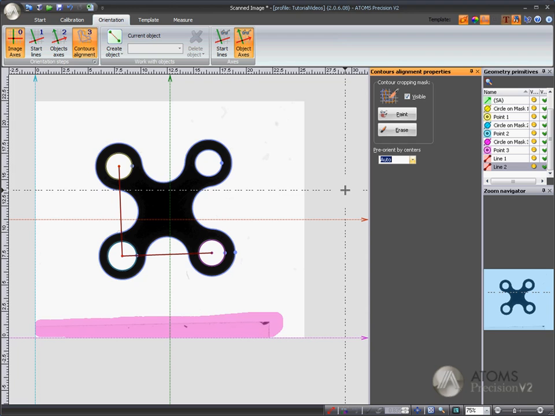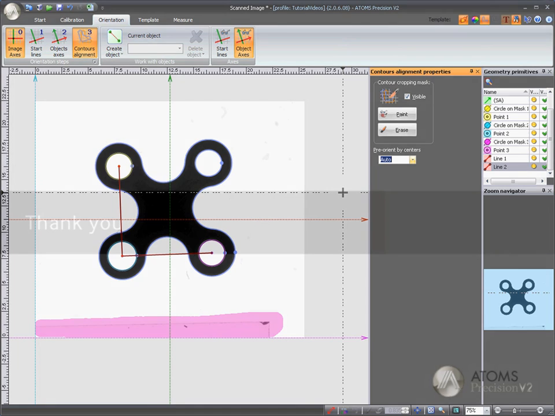In this tutorial, we learned how to set the orientation in Atoms Precision V2.